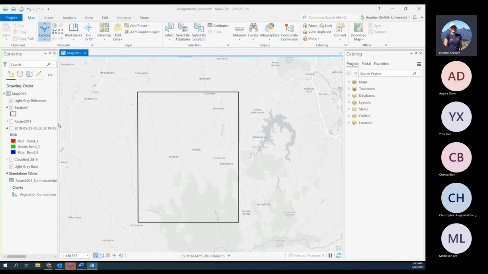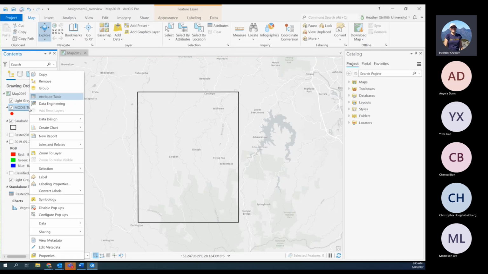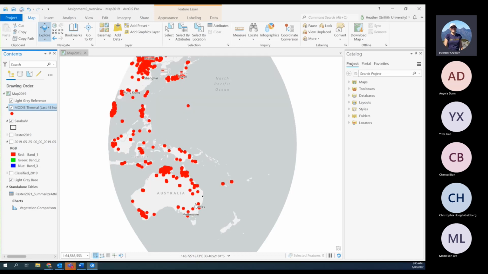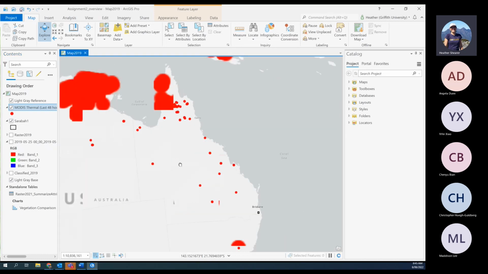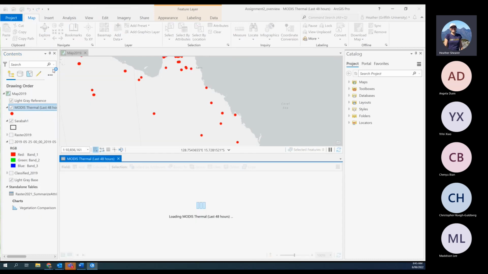And obviously it's not going to show on this map, and it takes a bit of a while. We'll just right click and go zoom to layer. Obviously it's not in Australia, but there, oh, there's some in Australia. Oh, good. So this is thermal hotspots. And if I look at the attribute table, hopefully this data set has an attribute table.